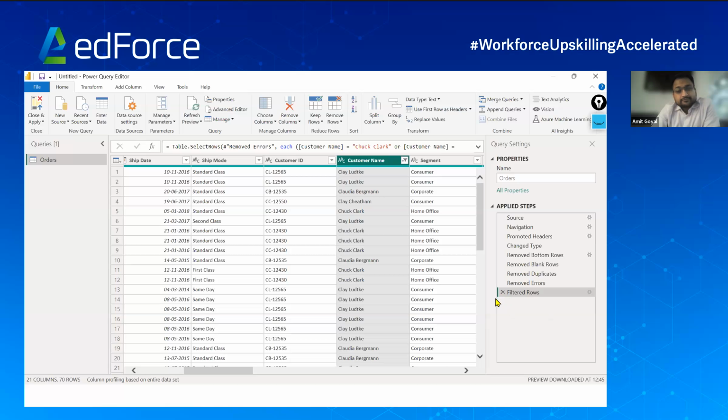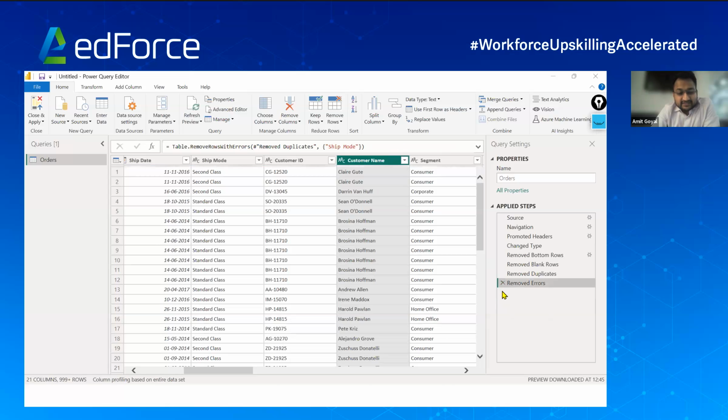Clear, everyone? Okay. If I delete this step, data will be back. So we have seen the number of ways how we can actually remove the rows that we do not want.